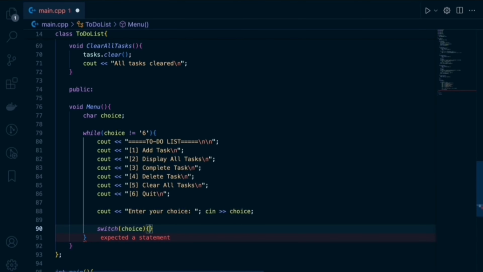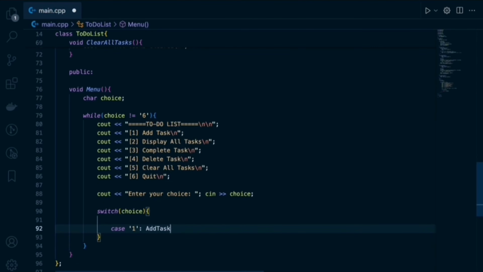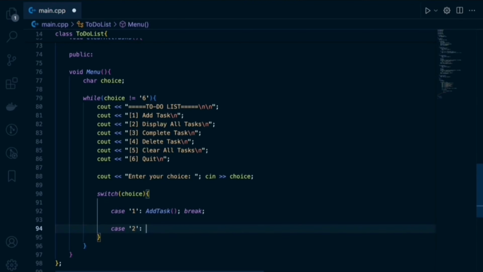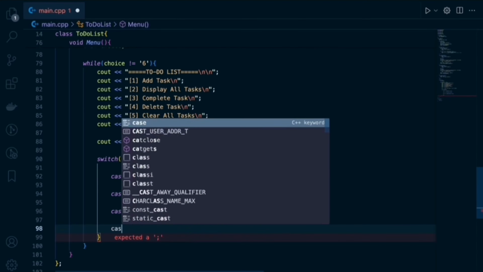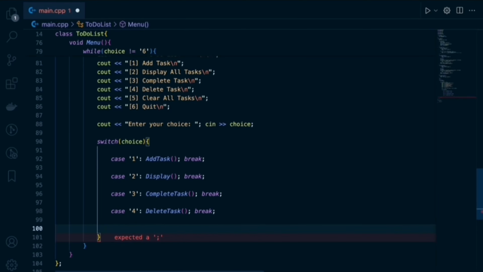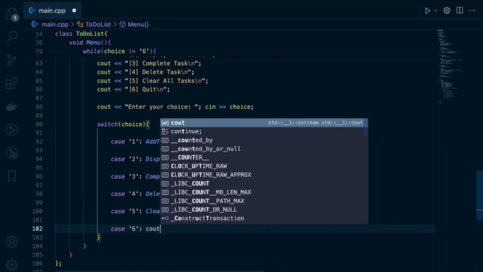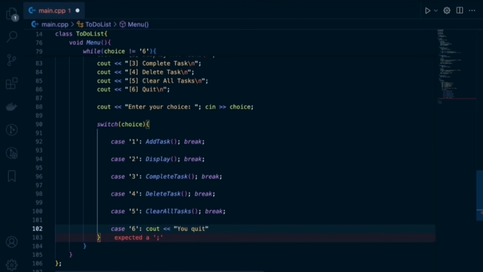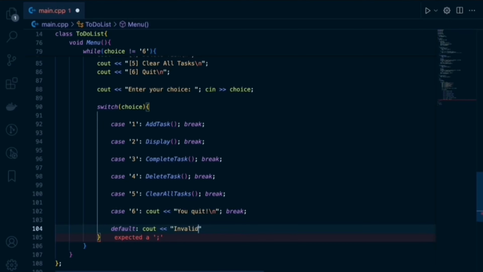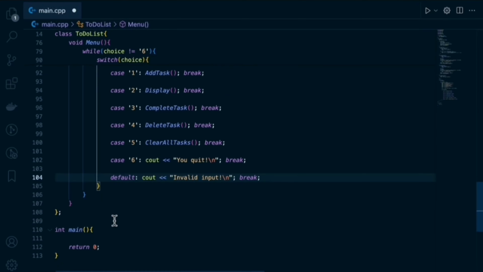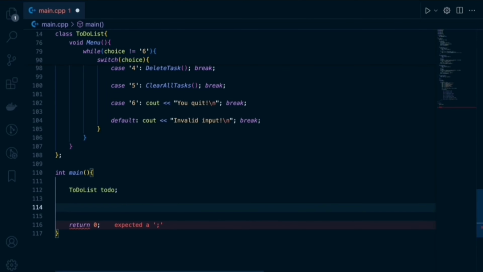Now let's quickly break down what each method does. Add task: ask the user to type a task, saves it to the list. Display shows all current tasks and their completed status. Complete task lets the user pick a task and mark it done. Delete task: remove a task by its number. Clear all tasks: deletes all tasks and resets the list. Simple, clean, powerful.